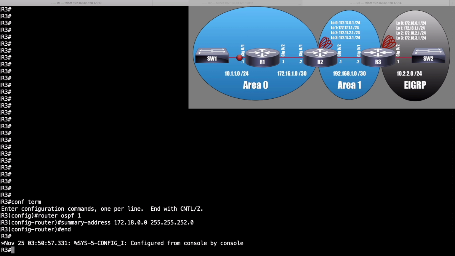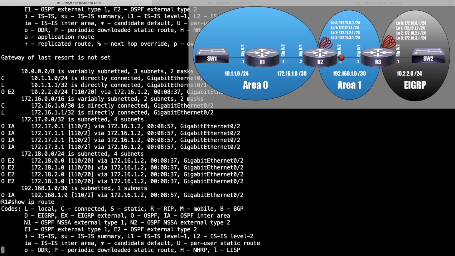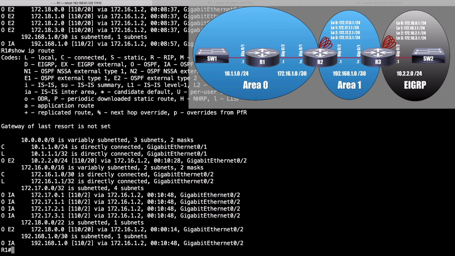Let's confirm that. Let's go over to router R1, where just moments ago we saw all of the individual 172.18 networks. Let's see what we have now. Let's do another show IP route. Now look at this. Instead of the individual networks showing up, we've got a summarized network, 172.18.0.0/22. Great news. Now, let's go to router R2 and summarize those 172.17 networks that are the loopback interfaces on R2 as they're being injected from area 1 into area 0. Let's summarize those into 172.17.0.0/22.